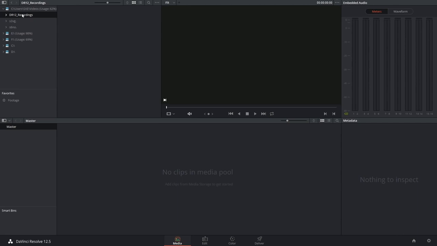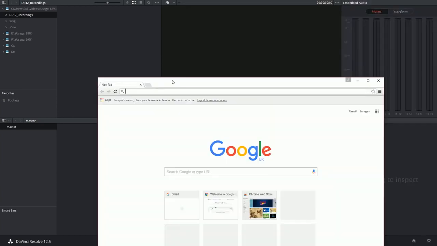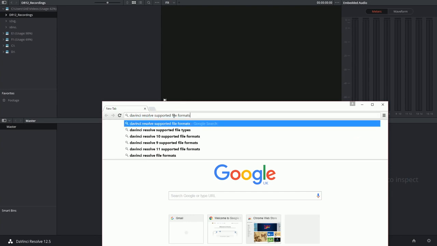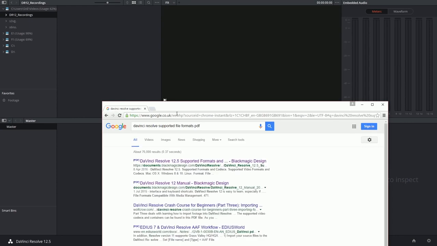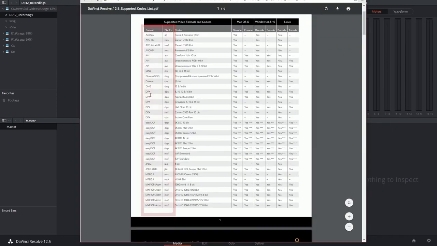So I'm going to close this, and now the troubleshooting turns to DaVinci Resolve because clearly that's where the problem is. And the most obvious explanation as to what's happening here is that either the file type or the codec, or both, are not supported by DaVinci Resolve. You can check this by opening up a web browser, and I'm going to type in DaVinci Resolve supported file formats, PDF. I'm going to leave a link to this document in the description, but here is where you can check all of the different file formats.